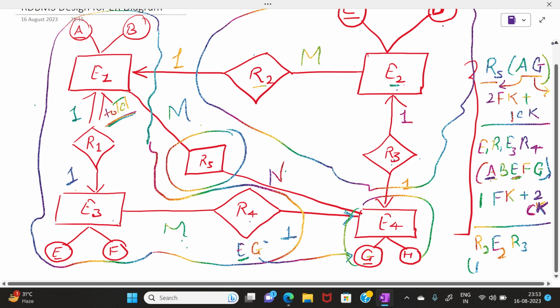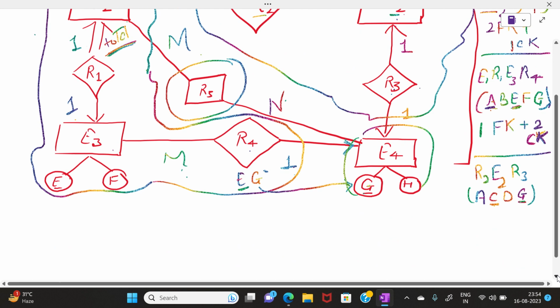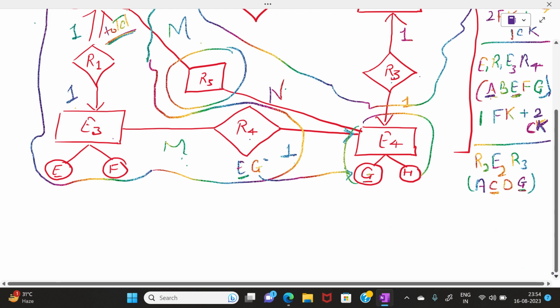So A, C, D and G, of course. So G is there, and then we have a C as there. Okay, and out of A and C will be the candidate key here, and out of D and G will be the candidate key, and also G will be the foreign key referring to this candidate key. So one foreign key is there, that is G. Okay, and two candidate keys.